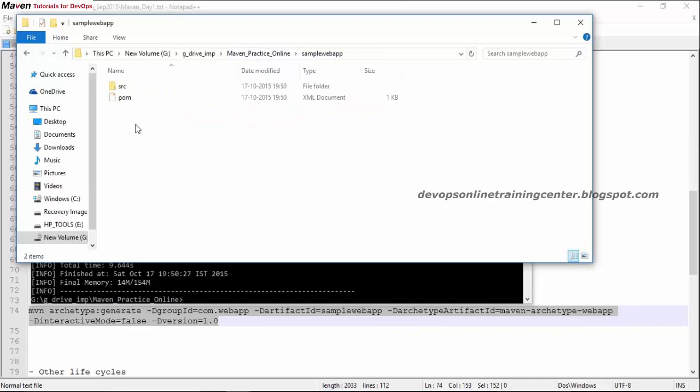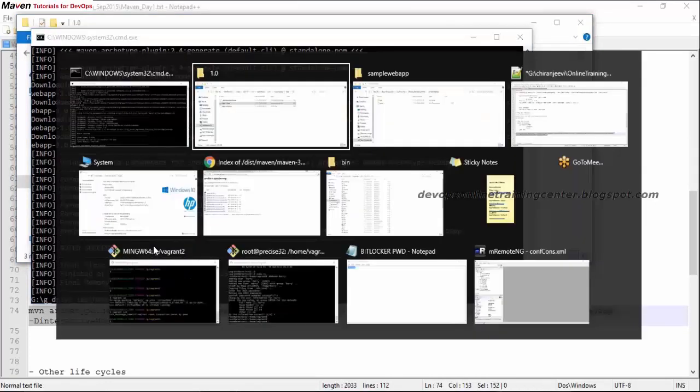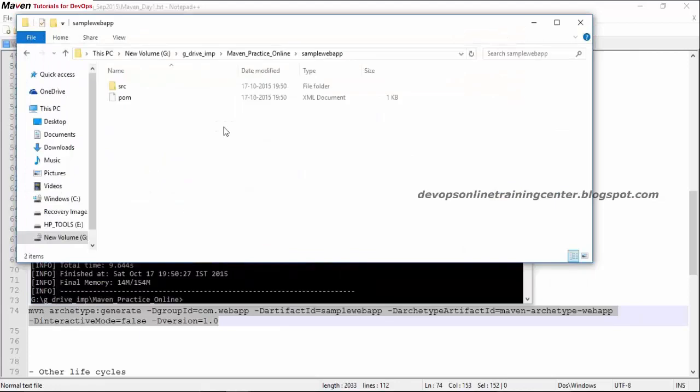Sample web app is a structure, a source code, pom.xml. So everything is created. Can you see how successful it is? Now come back and check the source code, the structure. You will be seeing one different folder. Inside the main, can you see webapp and resources? This is something new you see. So this is the structure of a typical web application.